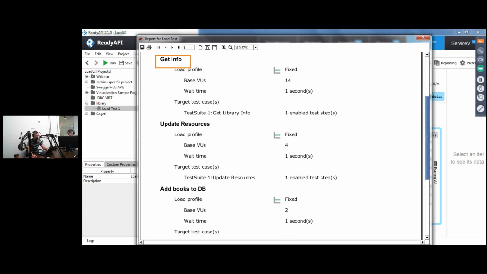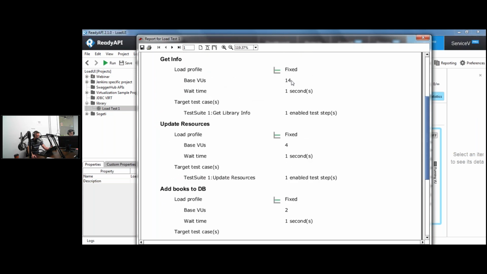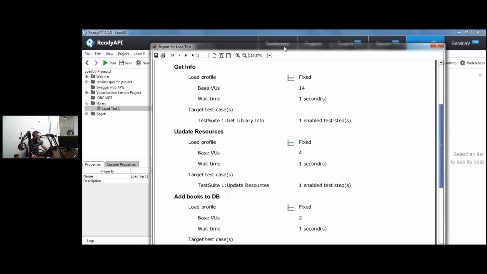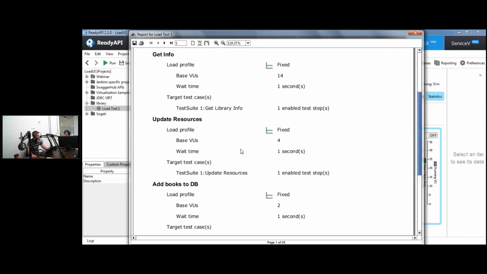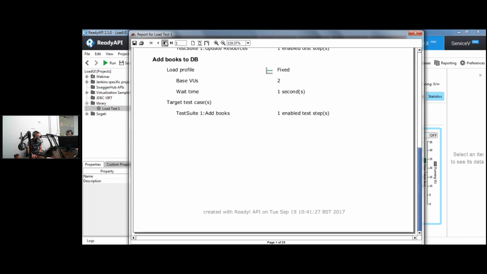So you can see the different scenarios that we've set up here: update resources, add books to database, etc. Isn't that based on your 70%, 20%? Exactly. Couldn't think of the word there. It was like allocate the load. But let's go on a little bit here.